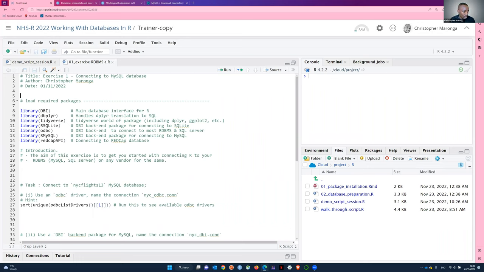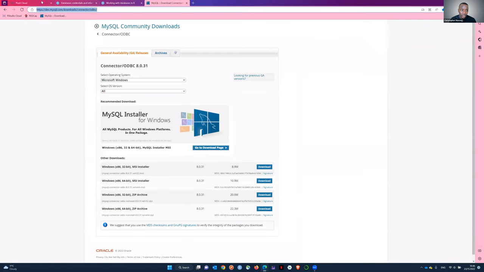There's a question that was posted here about whether you need to install the drivers on your machine or the server. On the server, you don't have to do anything because they are all already installed. But if you are working from your local desktop machine and you don't have the drivers, then you need to go find them here and install.